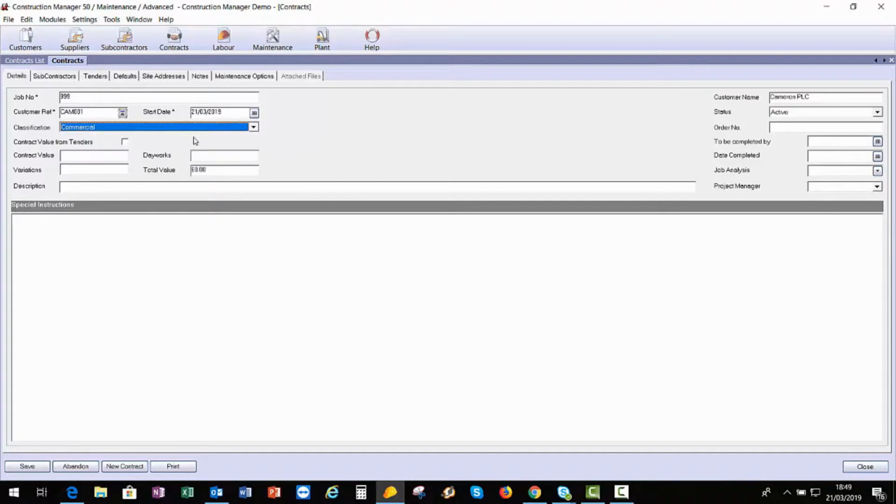So for example, if I use commercial, if I put a contract value in there of 10,000, we can also enter day works and variations at this point, or we can enter them as a tender, which can be covered later on.